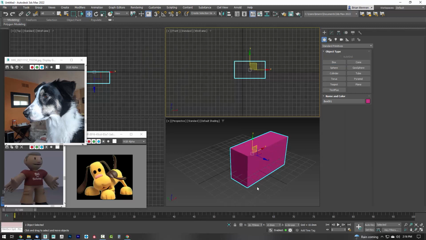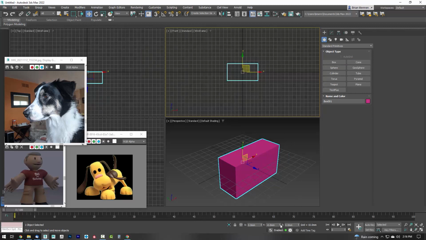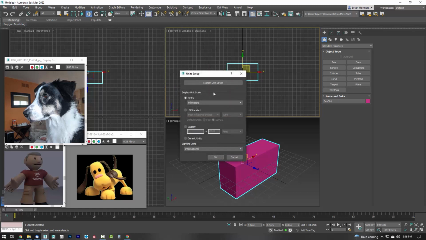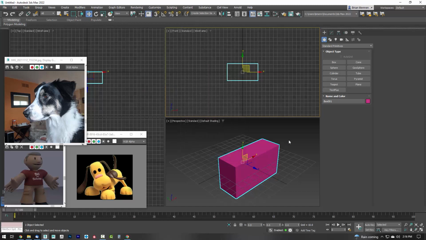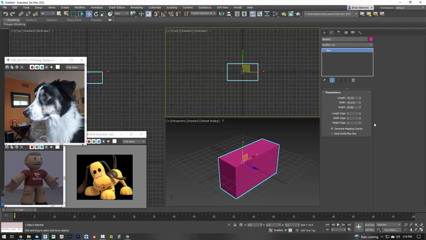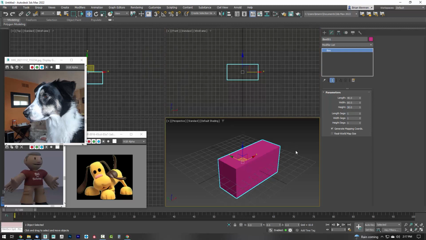So I'm just going to get my proportions where I want them, and I don't really care about units. I could even go into unit setup and just switch to generic units, because essentially the units themselves just don't matter. And I do personally tend to round things off at this stage, for no other reason than it just seems to give me a good starting point for everything that way.